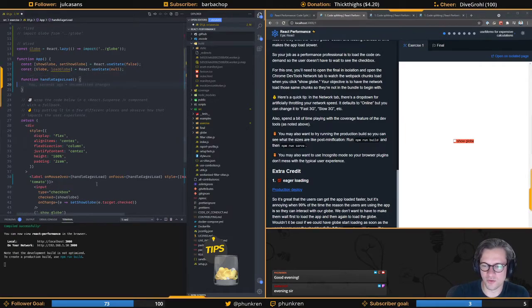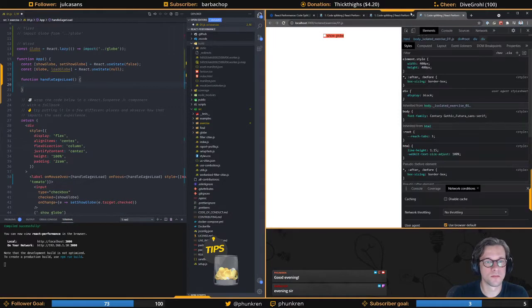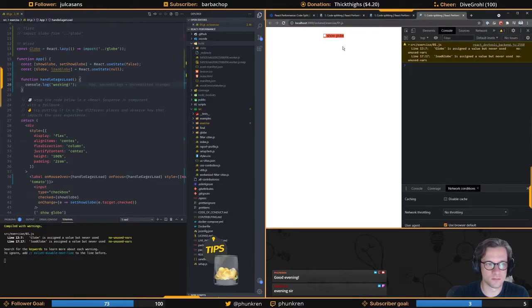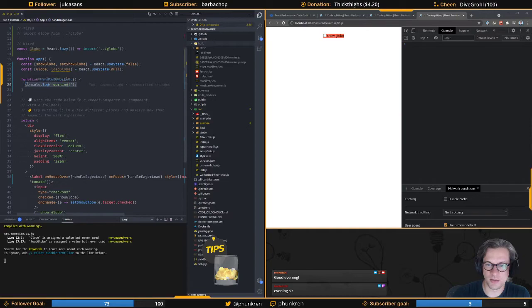Okay, so whenever we mouse over or focus the label, it should have this. Let's just make sure that these are both working. So console log working. Yep, and then go. So both the conditions are met, and then we're going to load globe. That's poorly named, so let's just put it back to set globe.